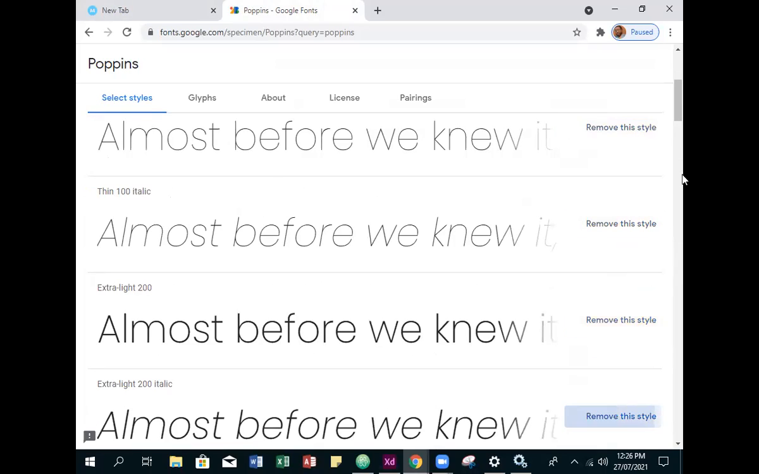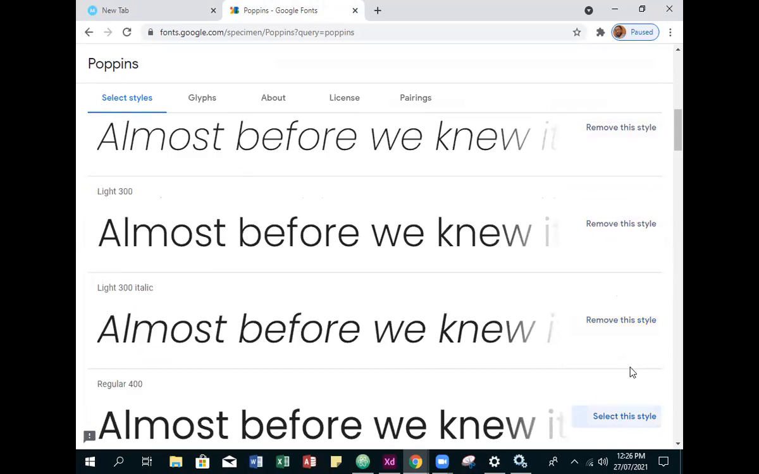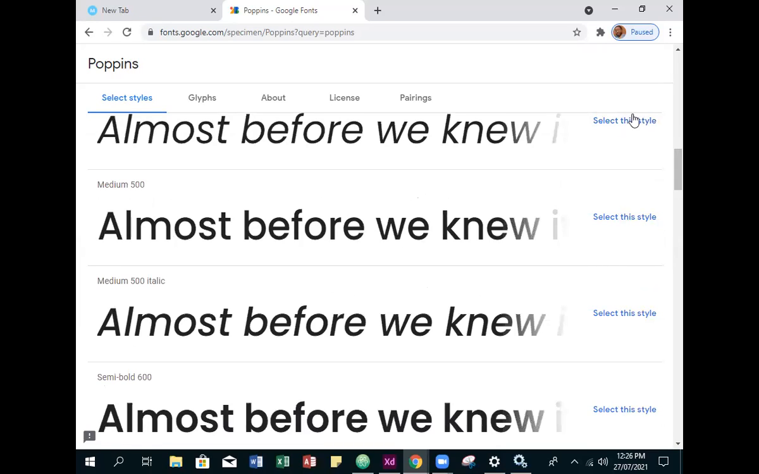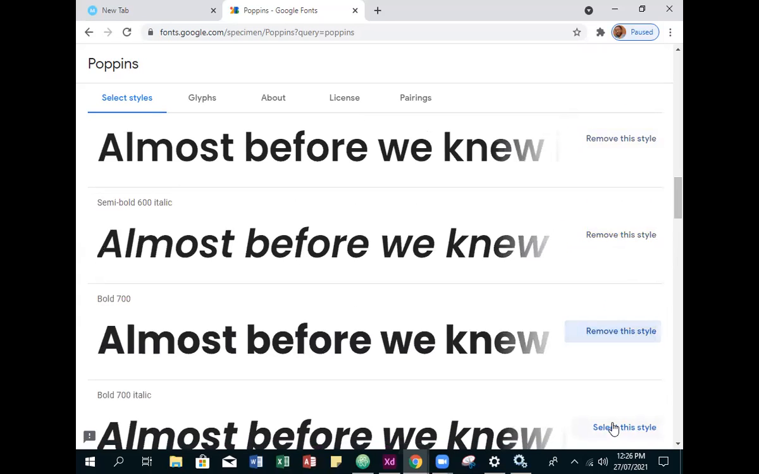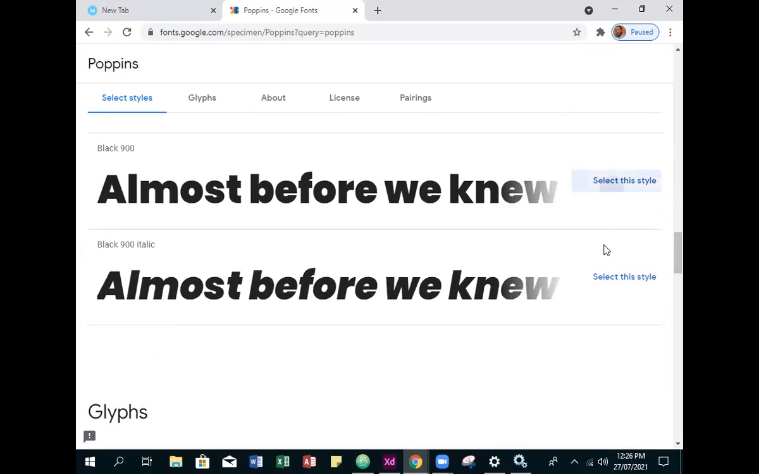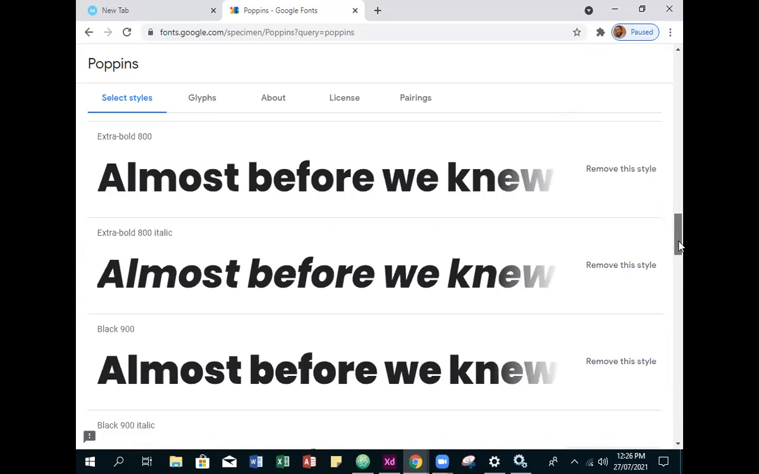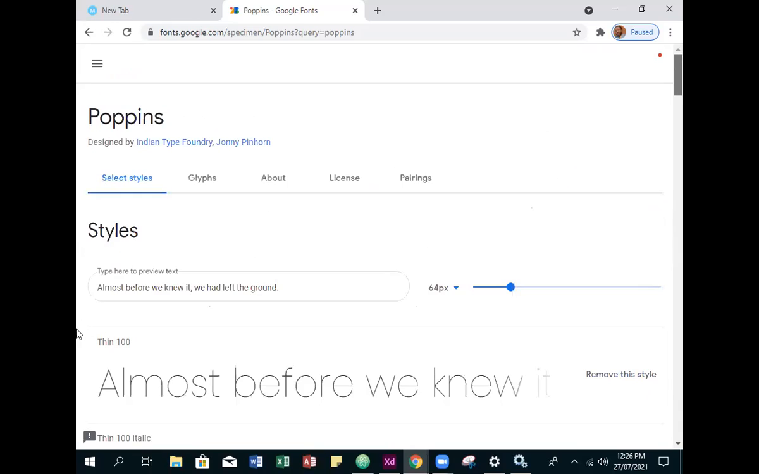So we add this all the way going down. Add this, add this, add this all the way. I wish they had a button that you just add all at once, but you have to go and add it separately like this. Very time consuming. Okay, so now we have added Poppins to our collection of fonts.